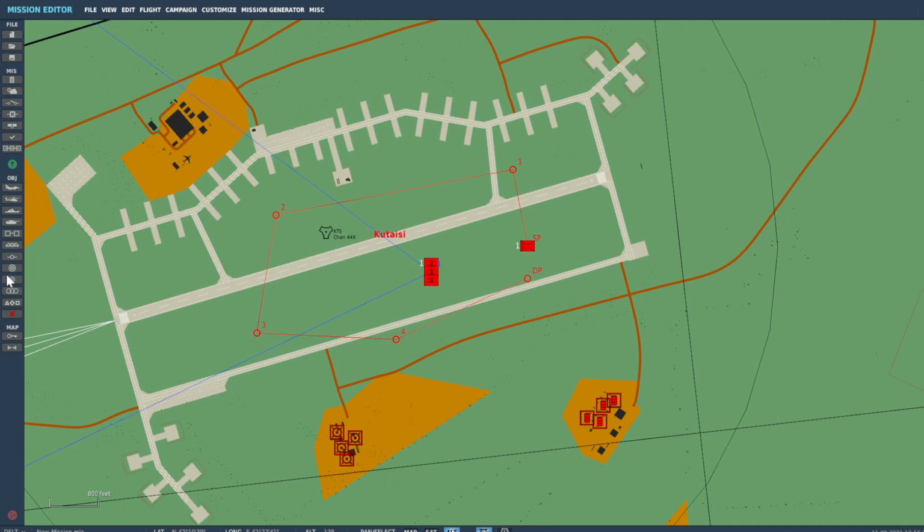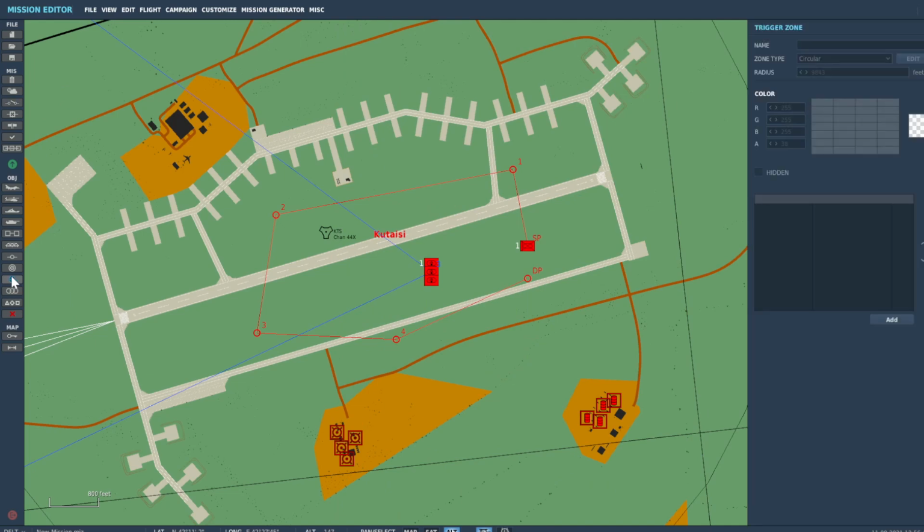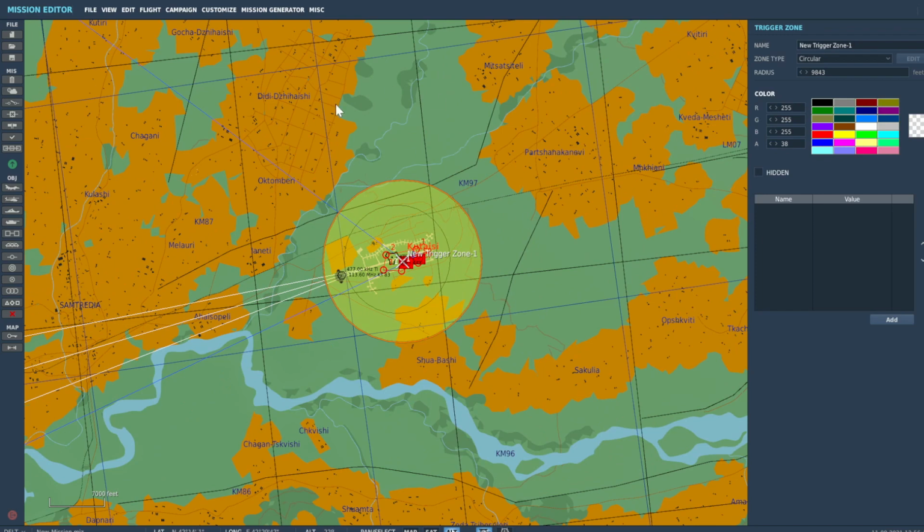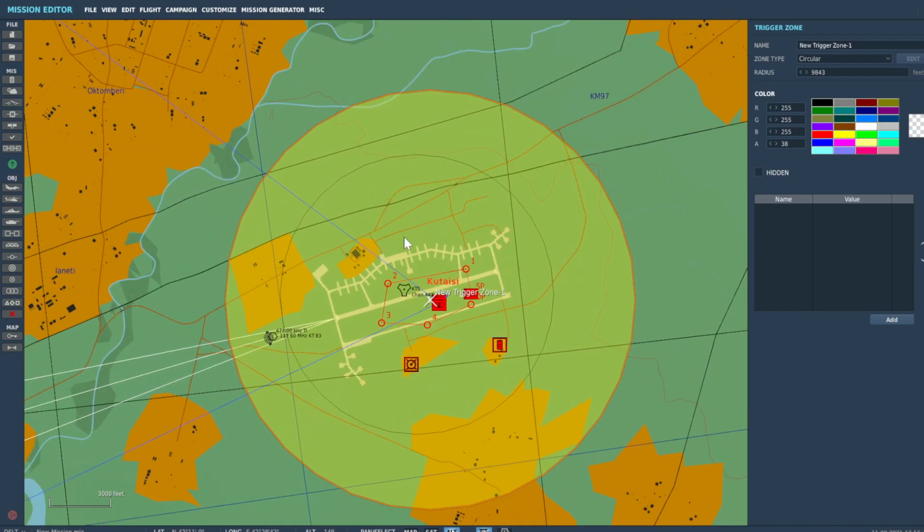First of all, actually, can we do? Right, let's place it here. Create trigger zone. It's this one here. We're going to put it there. And as you see, it's covering a large area. To me, that's large enough. I might even want to small it down, but I don't need to.